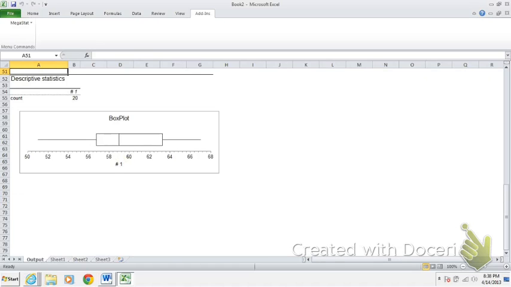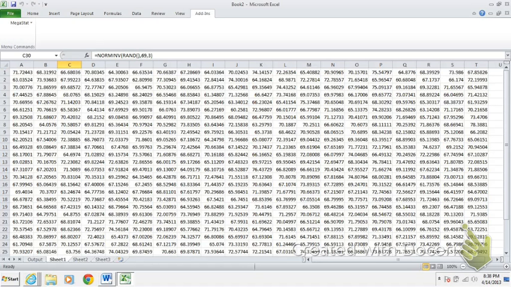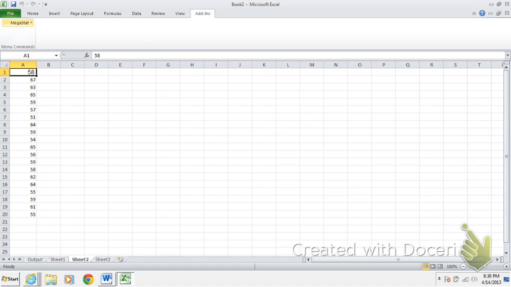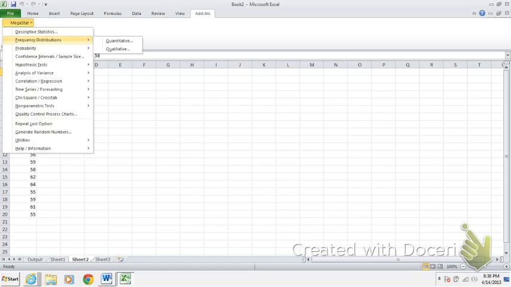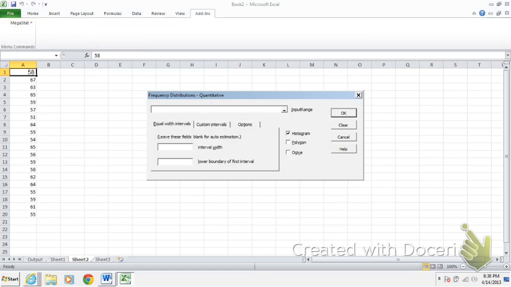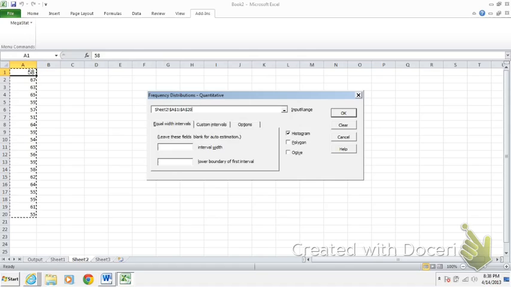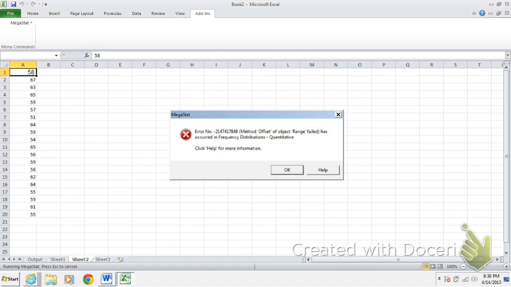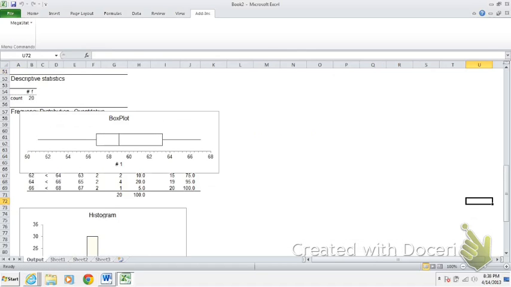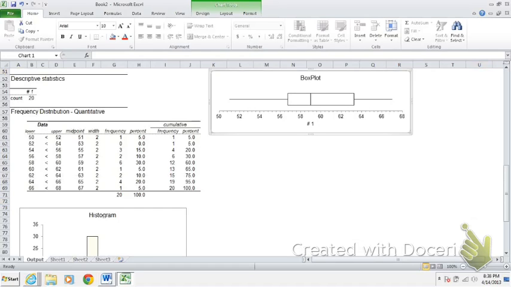Okay. We might as well couple, oops, I'm on sheet 2. We might as well couple a histogram with that. So frequency distribution, quantitative. Remember, anything important, cut and paste it into your Word document. I'm just going through the mechanics with you. Input range. Highlight. Okay, go ahead and hit OK. Ignore the error message. It's just a software glitch. I'll move that over. So you have your histogram.